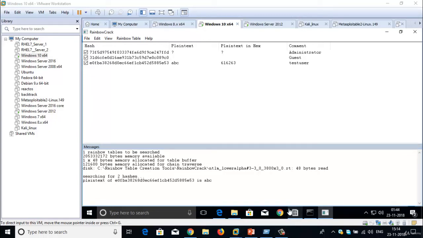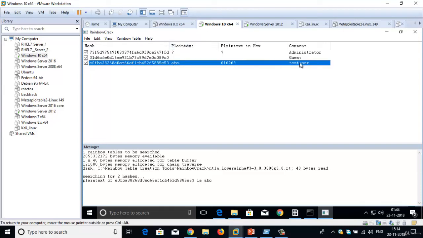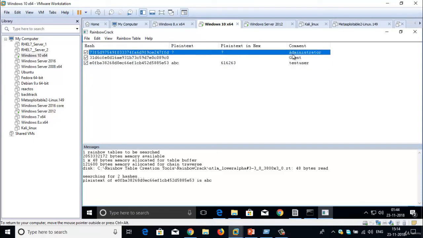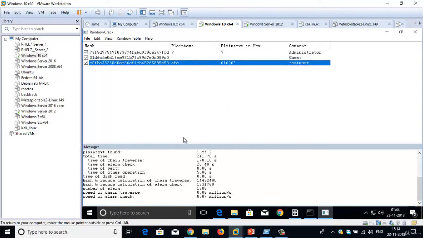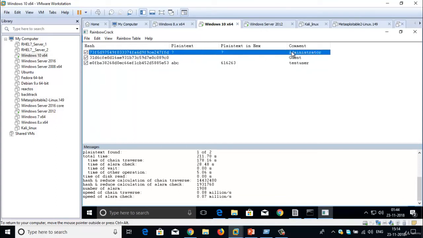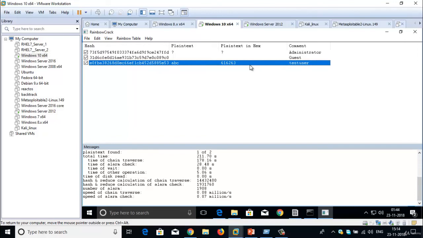Here you can see password information is gathered. It is plain text in hexadecimal format, hex format, and this is the password of the test user. For the administrator, it is not working because we gave 123@abc as the password for the administrator, and we created the rainbow table for only lower alpha characters. So the test user password has been cracked.